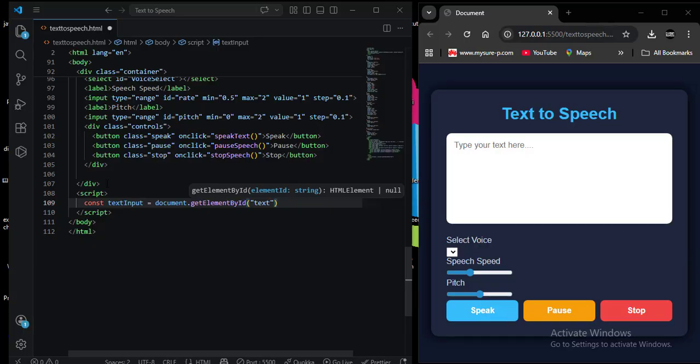So what does this mean? This code simply tells the computer to get the text area where the user types the text. So automatically it is referring to this place. Whatever the user types here is going to get picked up and converted. So let's move on to the next one.